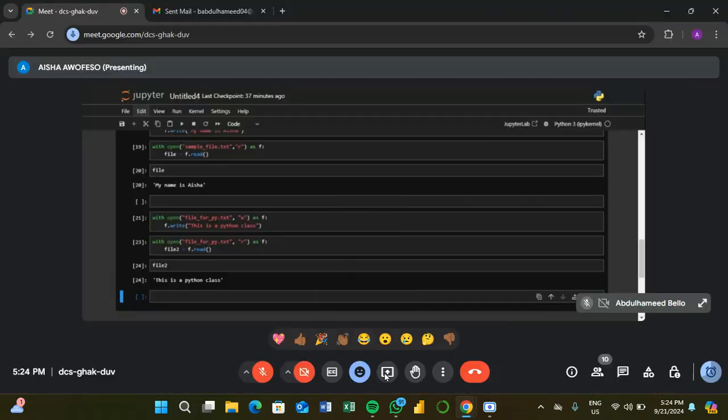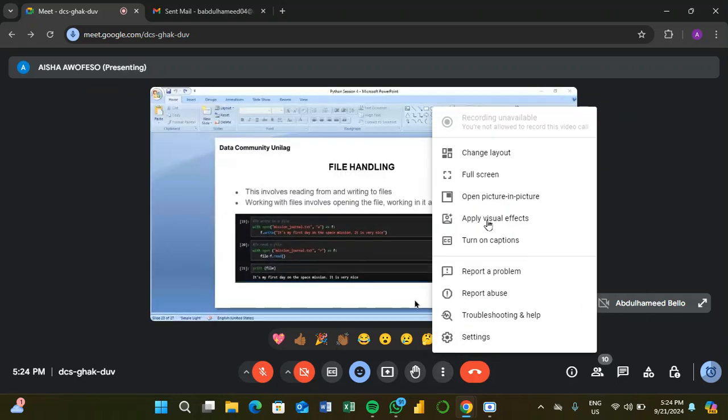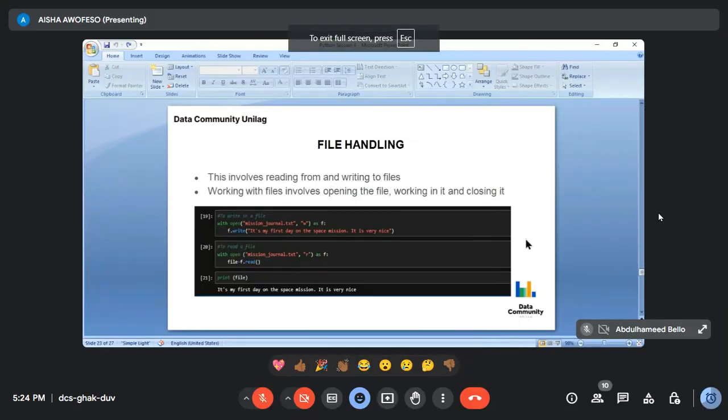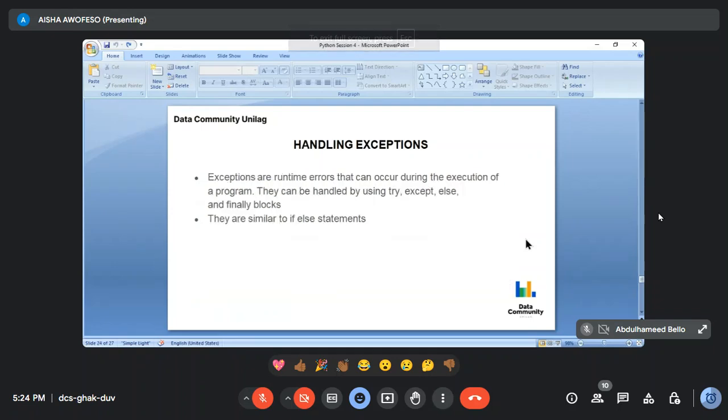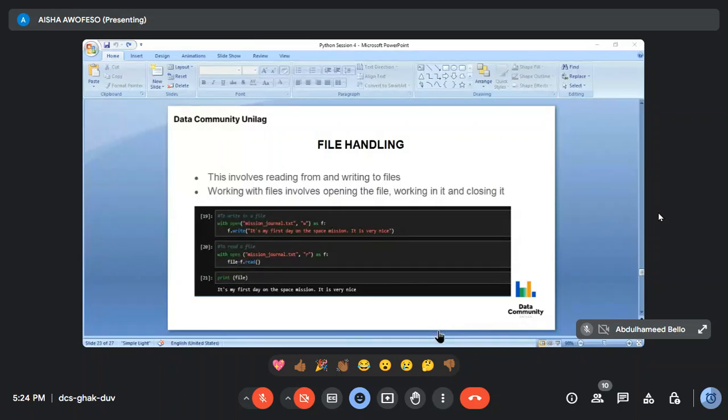Okay, now back to the slide. The next thing we have here is handling exceptions. But before we move to that, the code here on file handling is just what I demonstrated. But here the document is called mission journal.txt. And what I try to write in the document is "It is my first day on the space mission. It is very nice." But the whole process is the same thing. I'm using with open, then the name of the file. Then I'm putting W here because I'm trying to write, and I'm opening it as f, which means as file.